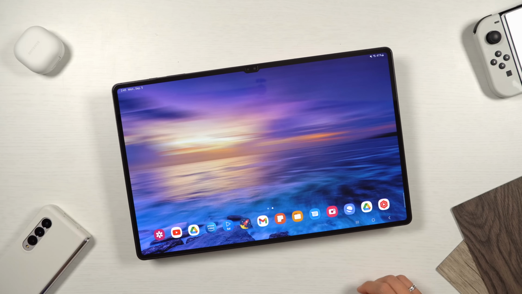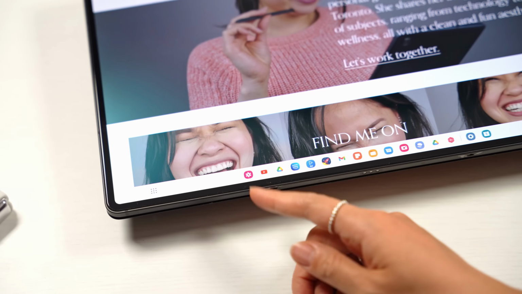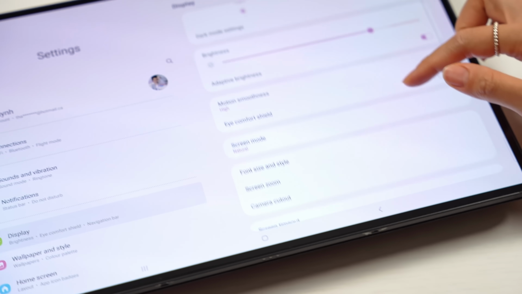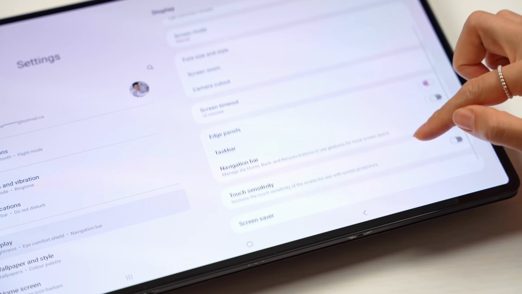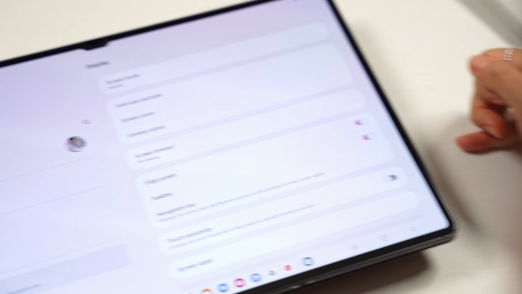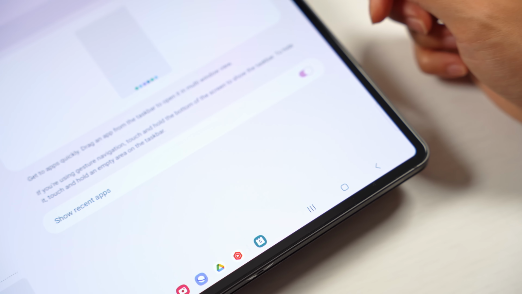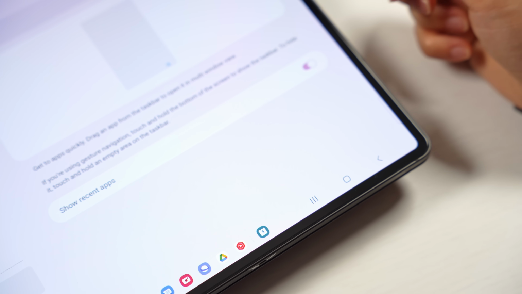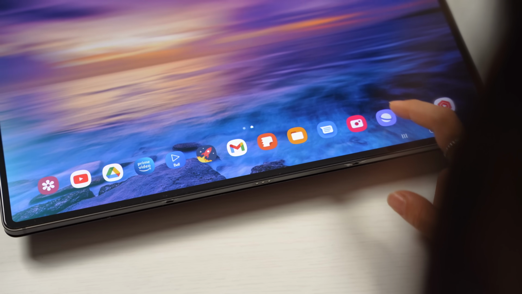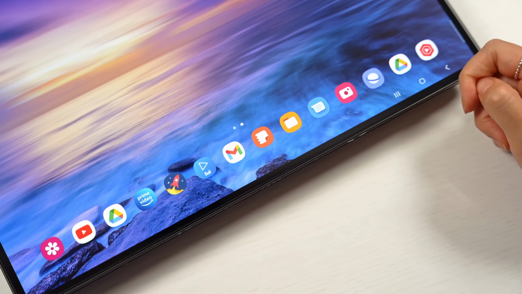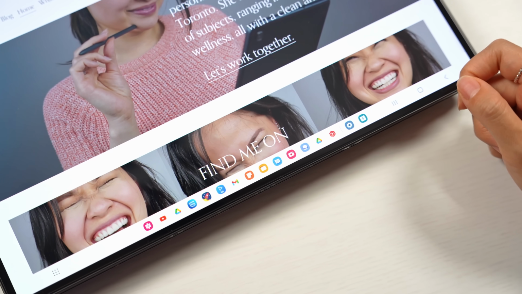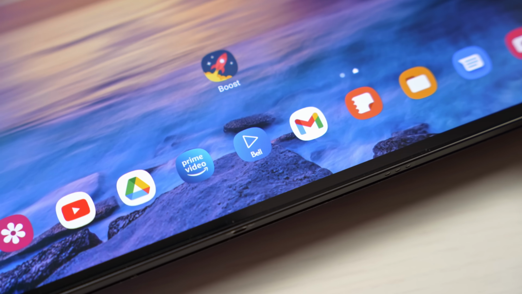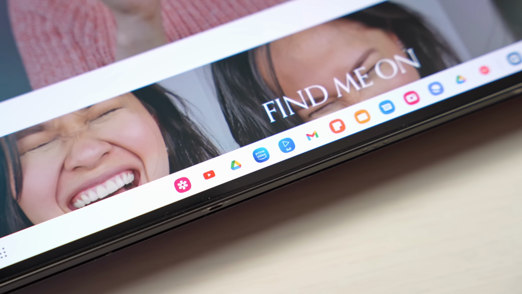First up, the most exciting change is the addition of an optional taskbar that lives at the bottom of the screen. To enable it, head into the settings, tap display, and scroll down until you see taskbar. In here, you also have the option to show or hide recent apps that aren't pinned to the taskbar. If the animation didn't already give it away, the apps in your taskbar are the exact same ones you place in the dock on your home screen. Remove or add an app to your dock and the change will appear on the taskbar.